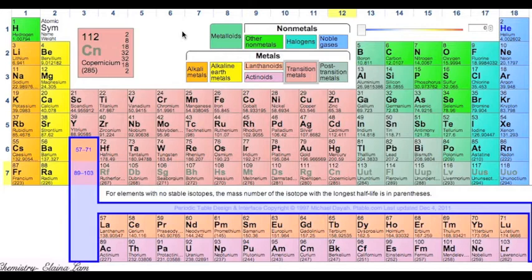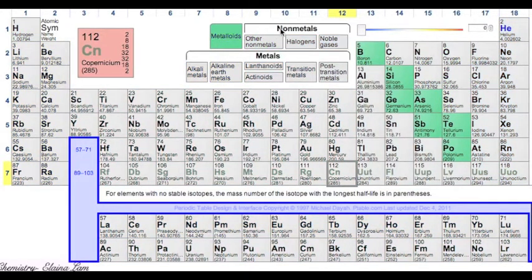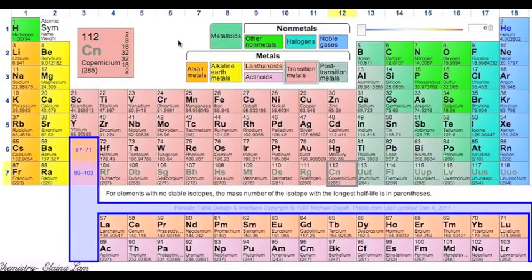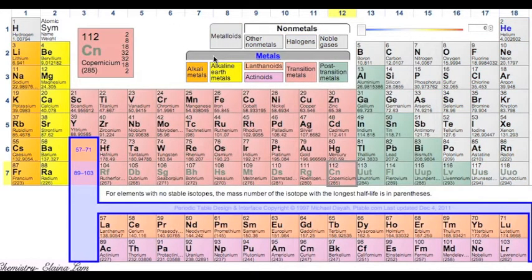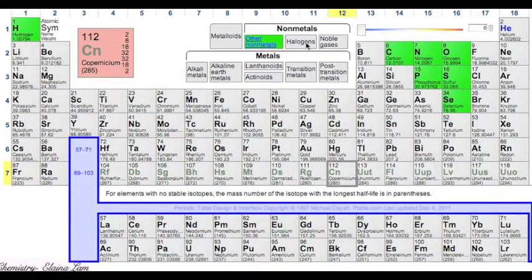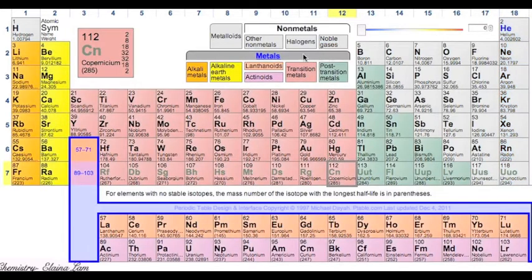Okay, so the periodic table is split into three groups: metalloids, which are these ones here. And then you've got the non-metals, and then you've got the metals. Simple, right? And then with the two groups, non-metals and metals, there are subgroups in them. So with the non-metals, you've got the other non-metals, the halogens, and the noble gases. And then in the metals, you've got post-transition metals, transition metals, lanthanoids, actinoids, alkaline earth metals, and alkali metals.